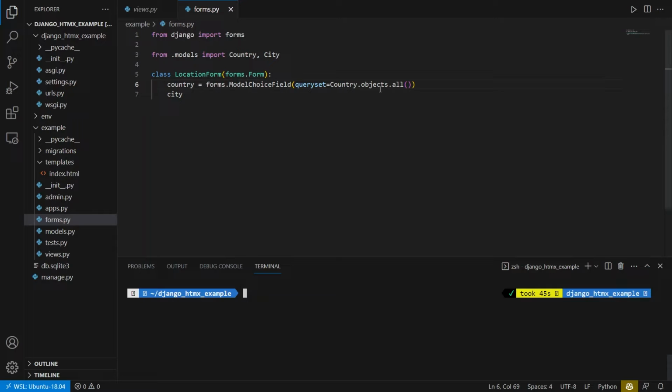So I have this queryset, and the key for this is on the second one, I also use a ModelChoiceField, and the queryset for this one is going to be City.objects.none. The idea is I want to use the queryset, but I don't want to return anything, because when I display the form, I shouldn't be able to select a city right at the start. I have to select a country first, and then I'll be able to select the city.